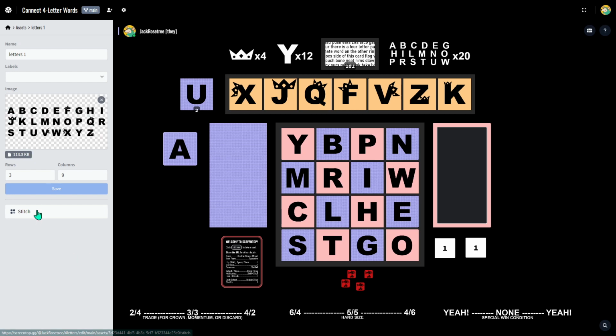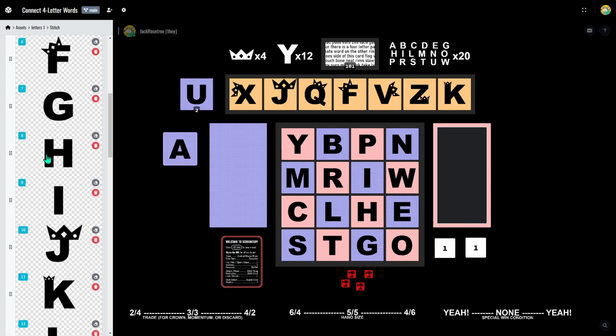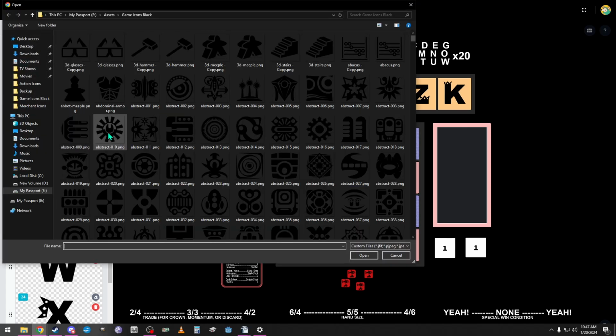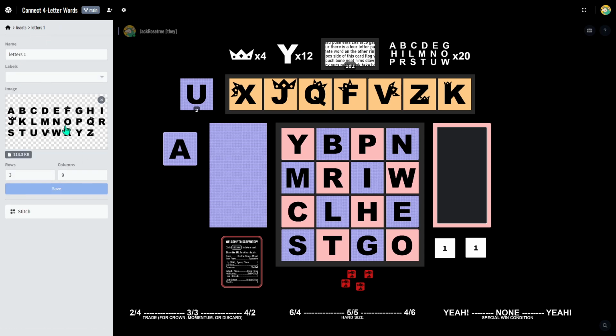A nice added feature is the ability to stitch, which basically means you can go in and change and edit single pieces of your image. So let's say I decide that I want to make the T into one of these crown cards, and I've edited the T to have that crown, I can click on this image. I can download or upload a different T image in its place as long as it takes up the same amount of space, and it will dynamically replace that spot on the asset. And that's super, super helpful.